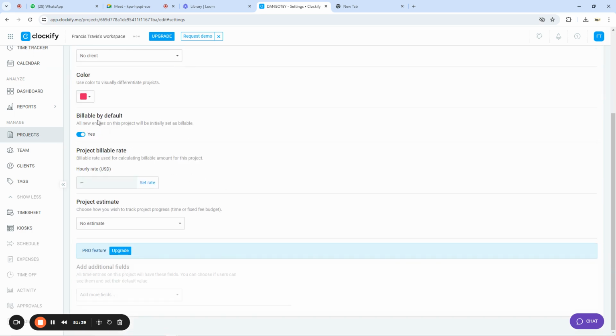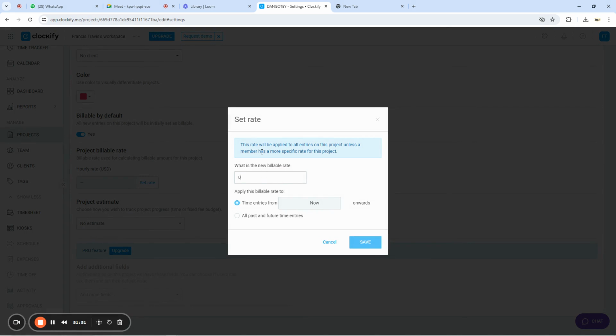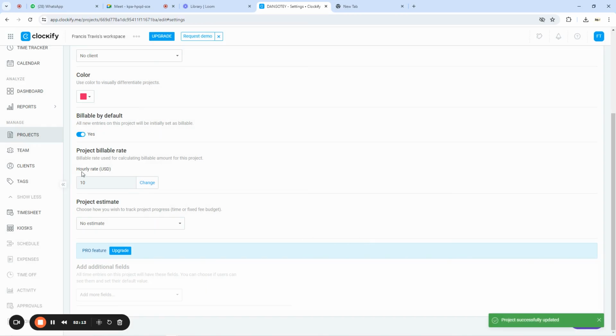Now, billable by default, you say yes. Now project billable rate: the billable rate used for calculating billable amount for this project. So this is where you can start setting the rate. This rate will apply to all entries in this project unless a member has a more specific rate for this project. You can say time entries from now, and then all past ones, whatever. You can put it at $20, or maybe $10, and then save. What this means is that for every hour your staff works, you pay them $10. That is what this means.